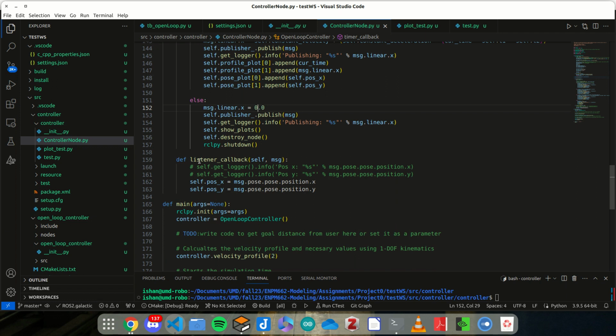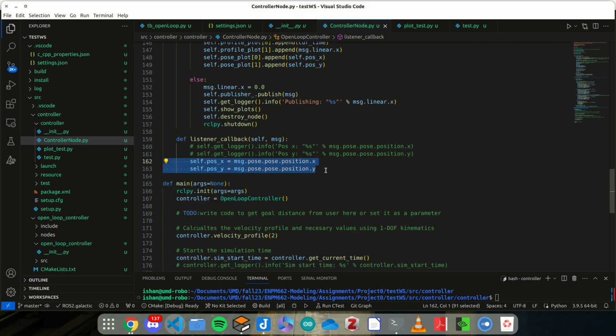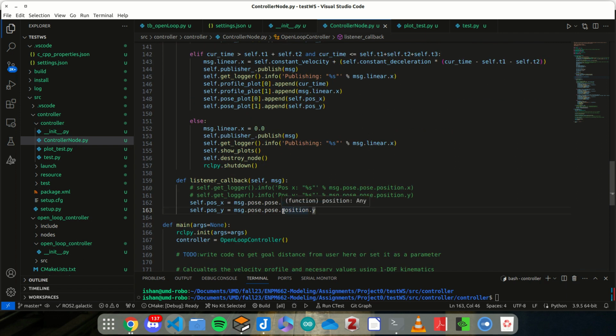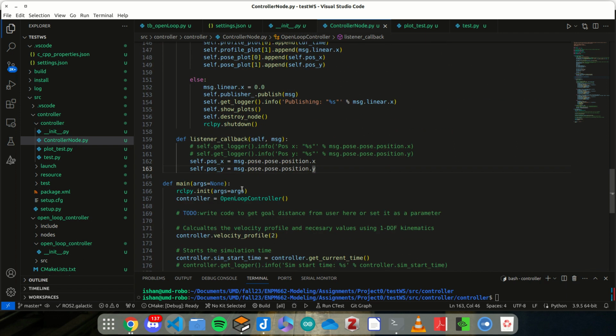We also have a listener callback that always gets the current X and Y location of the robot. So we are not grabbing the angular bearing because this is a 1 degree of freedom problem, and we just assume it's facing forward at all times.